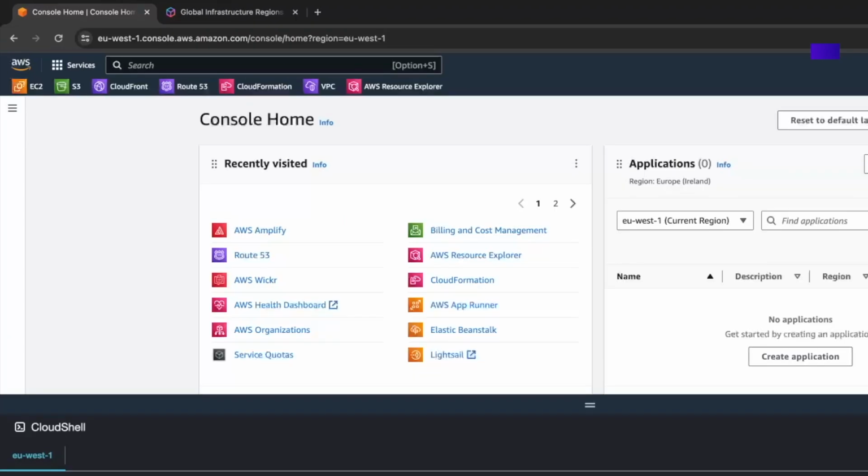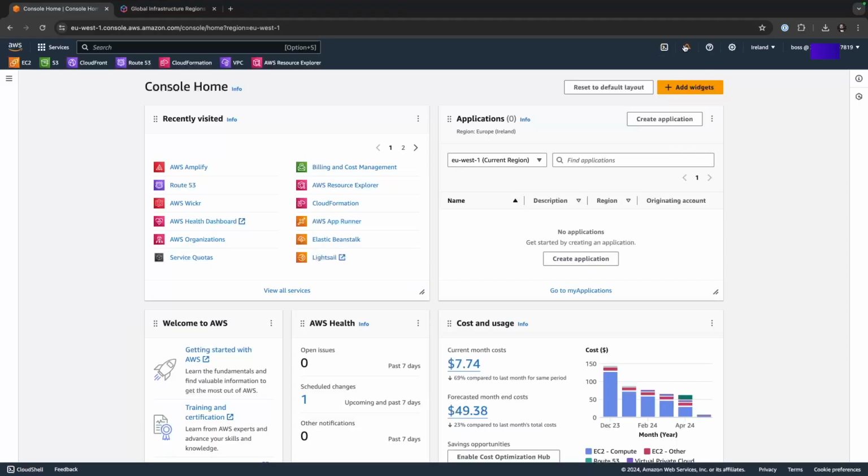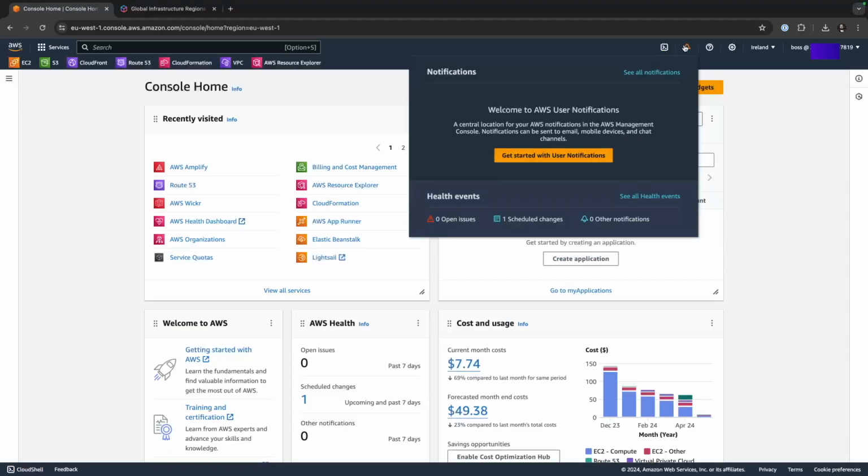Also, if you're in a pinch, say accessing AWS from your iPad, and you desperately need to interact with AWS using a CLI, you can also do it through CloudShell. Okay, let's close it. Next one, the bell icon. This gives you the notifications. I don't have any recent notifications, but you can see the health events.